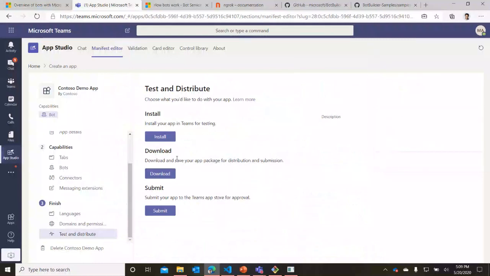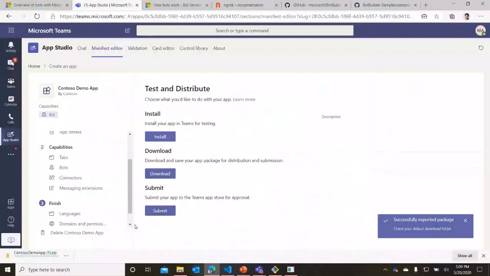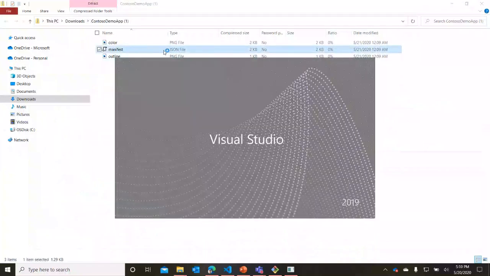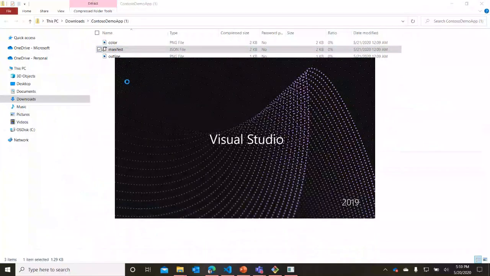So when you go ahead and click download, this is going to download the app package for us. And let's just look at what it is. All it really is, is the manifest file with the icons. And this manifest file is nothing but a simple JSON file. I can quickly go over it.